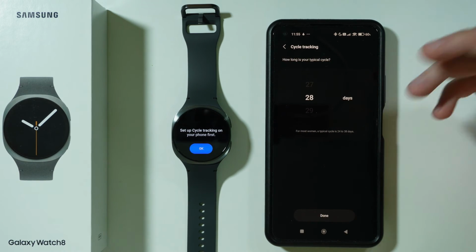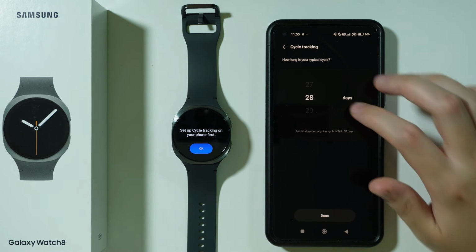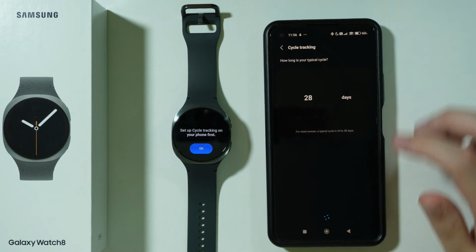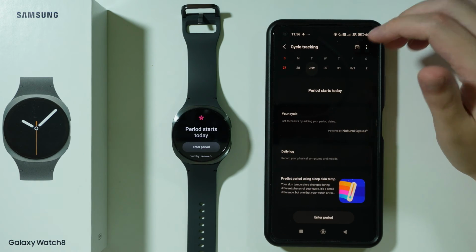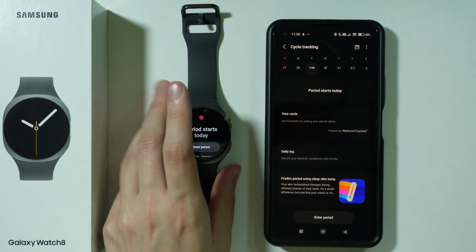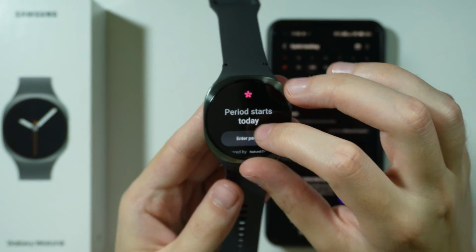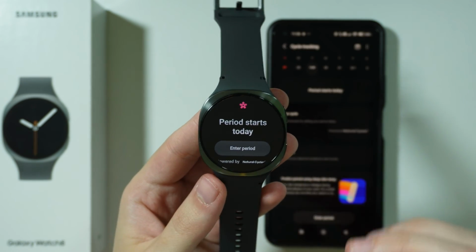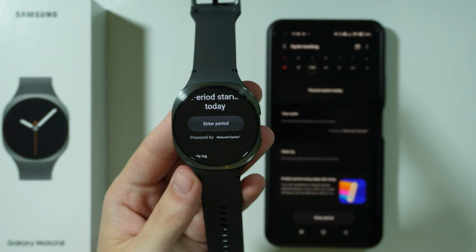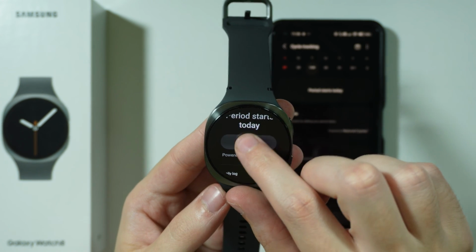Then we can proceed. How long is your typical cycle? So you can adjust the number of days if you want to, and then press Done. Wait a couple of seconds, and there we go. So as you can see on our watch, we have our period, when we can expect it at least, and we can also enter periods once it's time. So that's pretty much it.